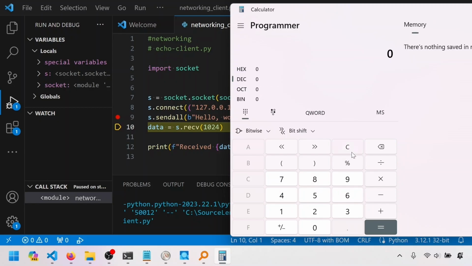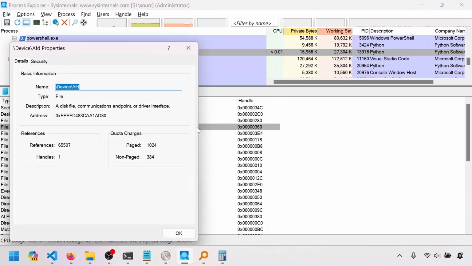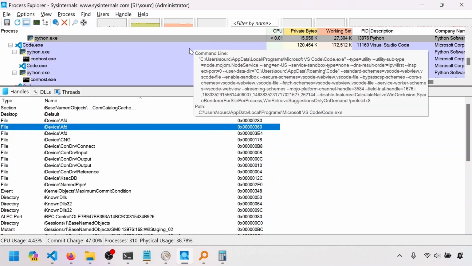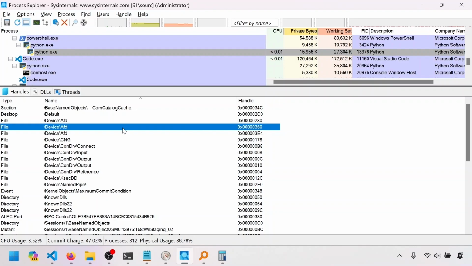I need to clear it up. 864, so the hex is 360. Let's see that. As you can see, 360 is right here. So this is a file object which is sending IO to the kernel and helping the client to connect to the TCP stack. So that is the purpose of AFD. We will see that. But this is a file object Python has created when it created a socket. All those details are for another time.